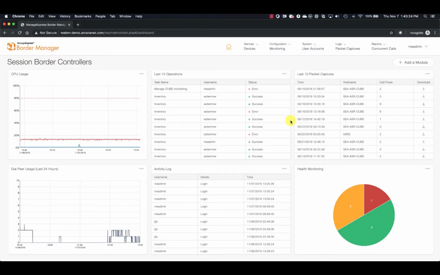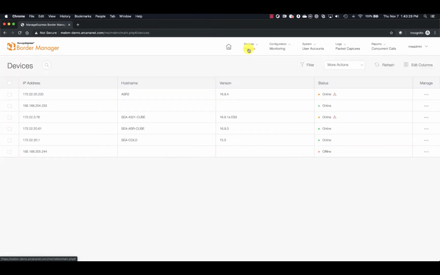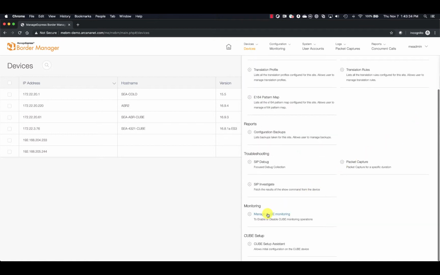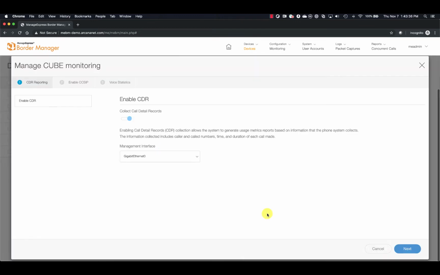Manage Express Border Manager offers several different protocols for monitoring voice call traffic. For a particular device, all of these can be selectively enabled in the Manage Cube Monitoring section in the Manage Device side panel.